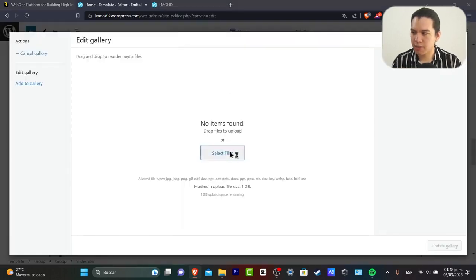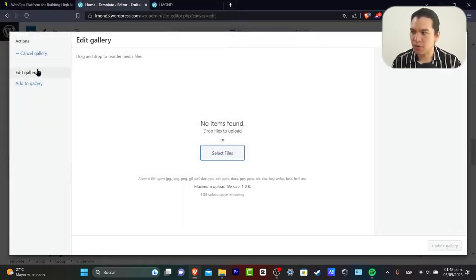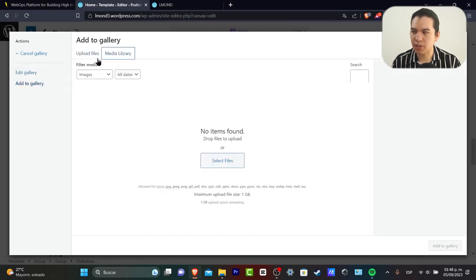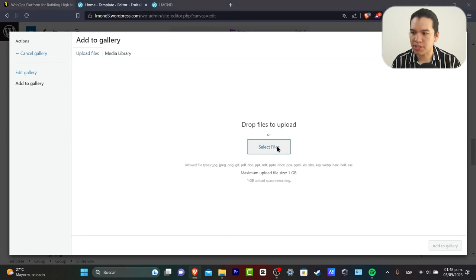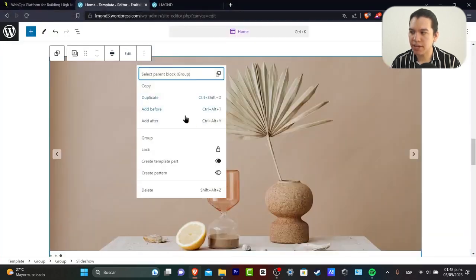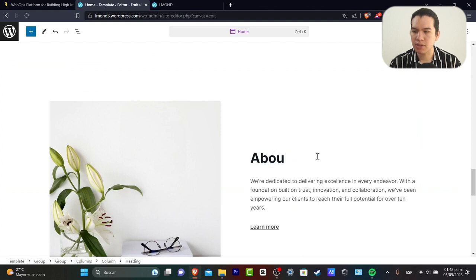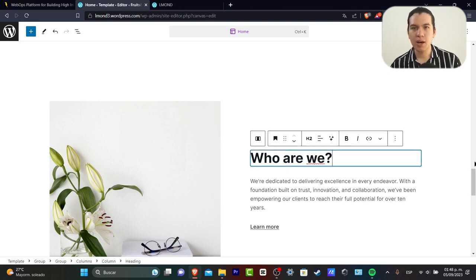Let's go for edit, and you can select your own files, or you can edit your gallery by choosing the media gallery here, upload your files, or just select files. So usually what we do here is just to add the elements that we actually select here before, like fruits and vegetables, remember that? So let's say that the about us, let's go for who are we. And now what I do here in order to edit more content is to get started with ChatGPT.